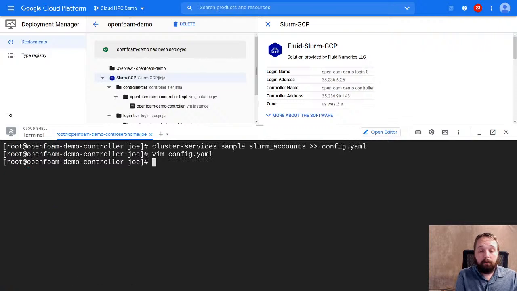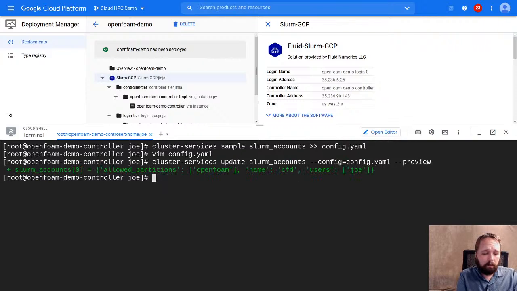All right, and again, we're going to run back through cluster services update, and this time we're going to run update on the Slurm accounts. Okay, again, pass it that config file, and preview first. Double check your work.